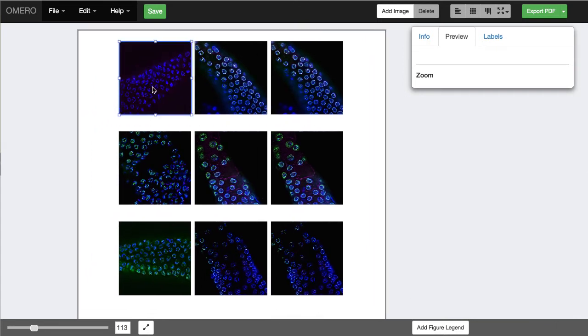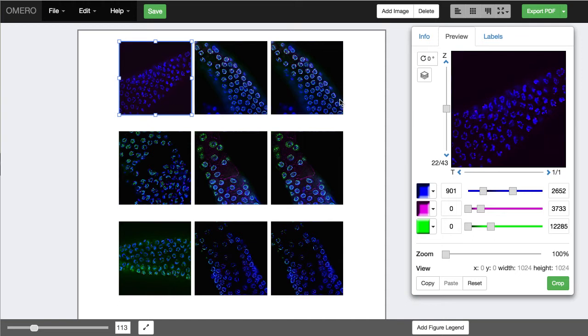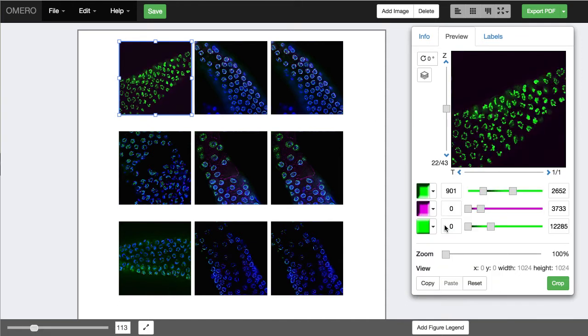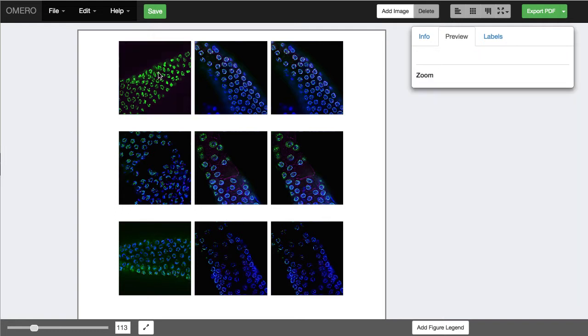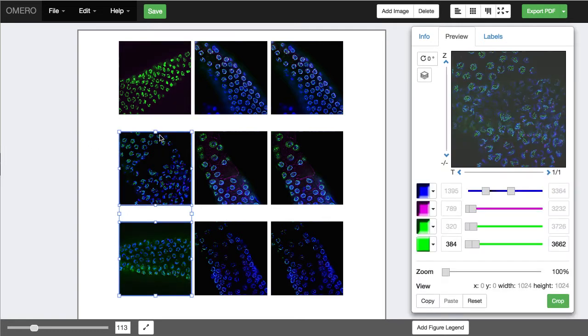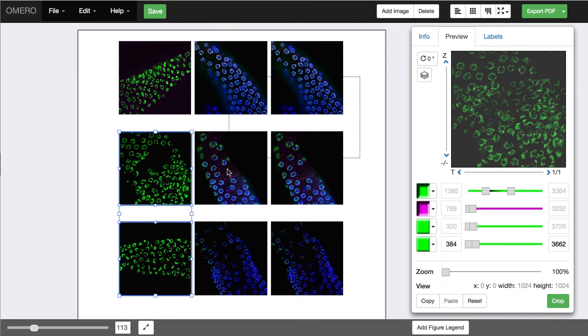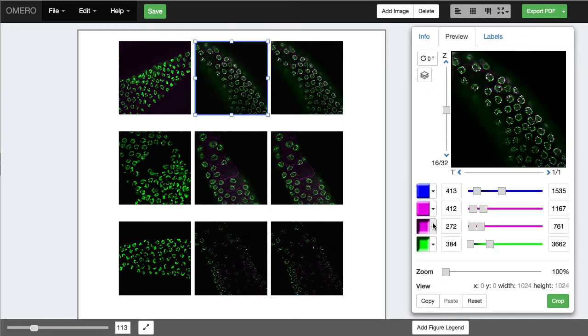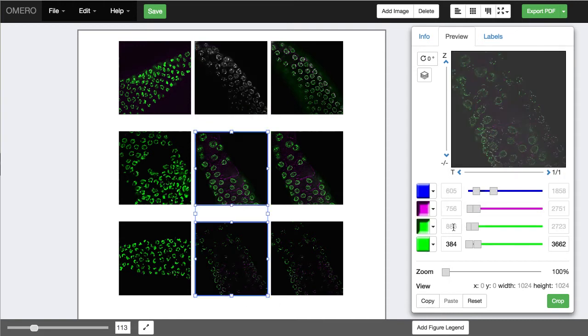Now I want to adjust the rendering settings, and I can do this just in the same way as I did in the web-based viewer, but I can also do this to multiple images at once. Let's set both these here. I'm going to change the color of this channel and turn off the third channel. Again, let's select all these images. I want to turn off the blue channel, and then for the center column I just want a single channel to show the PLK2.